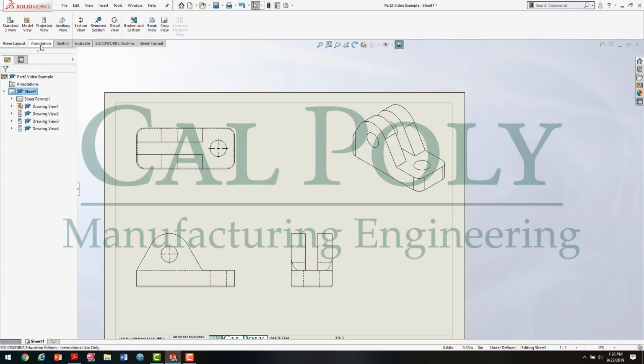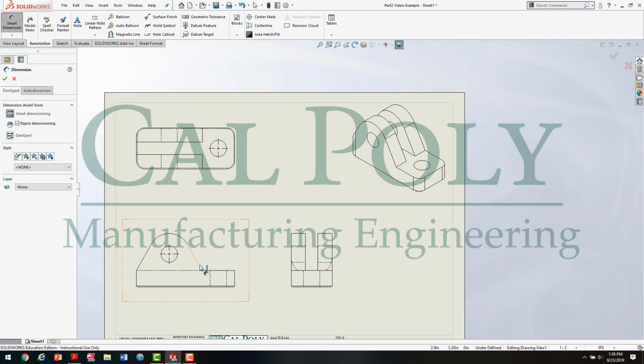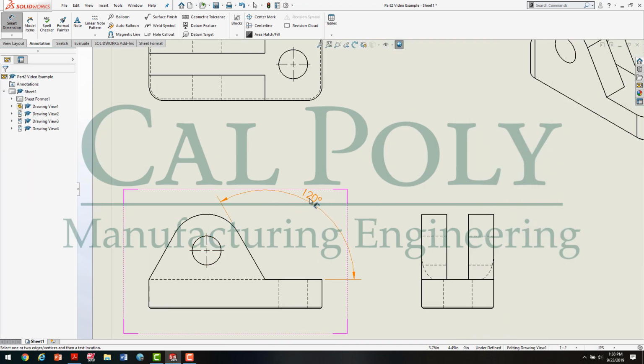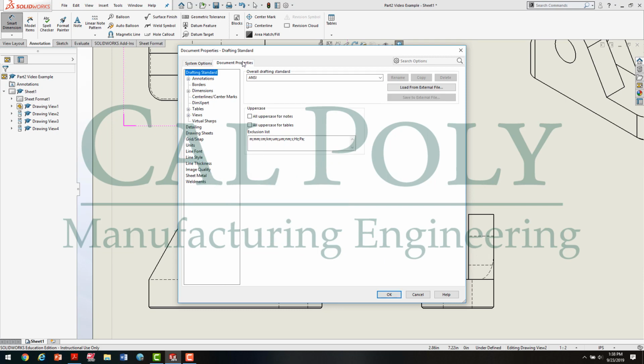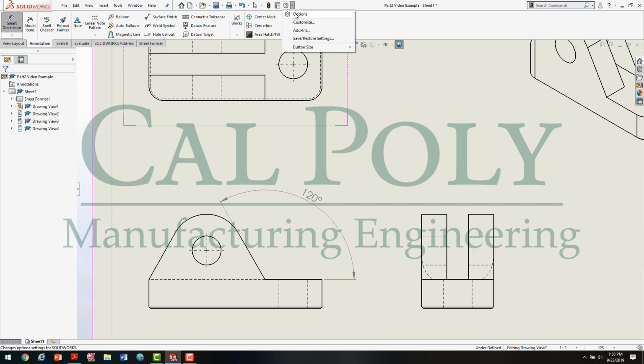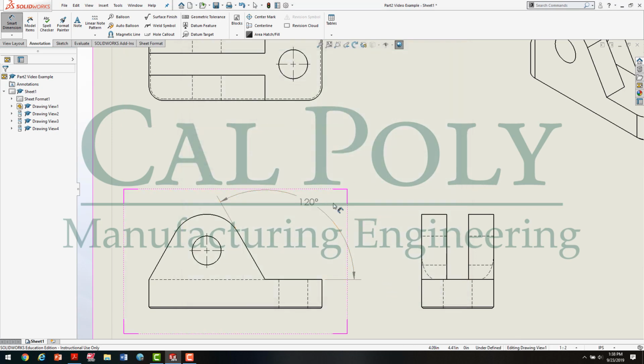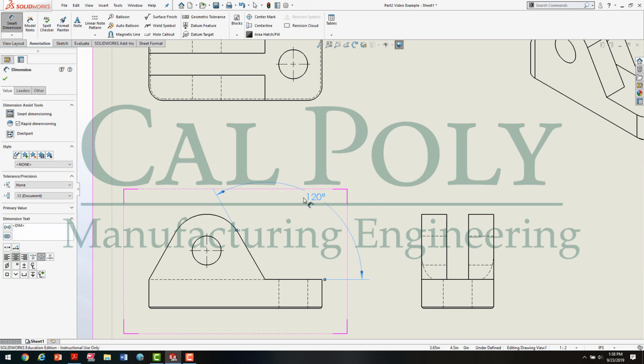To do that, I'm going to click on Annotation, Smart Dimension. I'm going to click that line to that line and drag my angle up. Now, notice the drafting standard is set to ISO, because the angle doesn't come between the dimension lines. So what I'm going to do is go to Options and select Document Properties. I'm going to go to ISO real quick, and then we'll go back to Options, Document Properties, and ANSI. Press OK. You'll see the dimension becomes horizontal and goes in between the dimension lines.